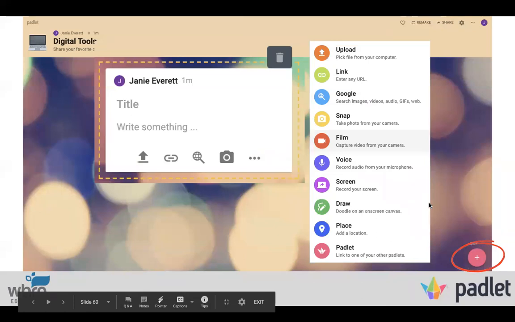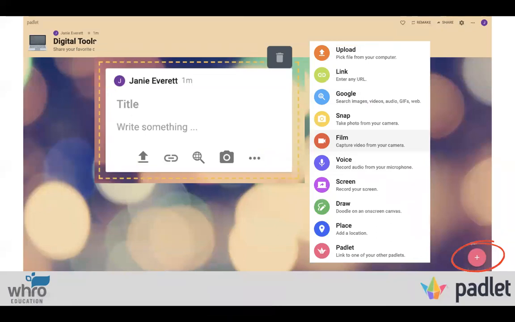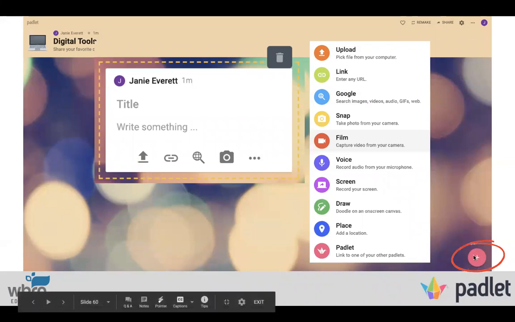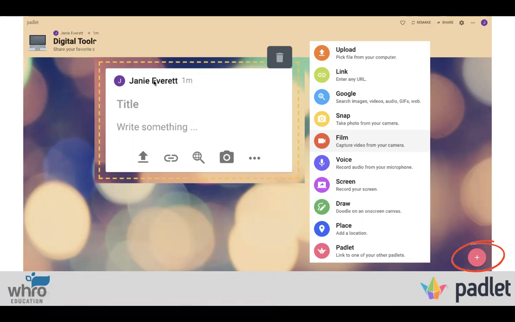When it's time for you and your students to actually add content to the Padlet, you click on the pink plus sign down in the bottom corner, and here's what it looks like. Your name comes up at the top, and then you give it a title, and then you add some content. If you click on the 3 little dots here, these are all the options that pop up of items that you can add to your post, which is really cool.